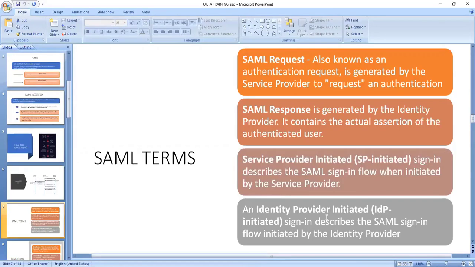If it is an SP initiated flow, both messages will be sent: the SAML request message and the SAML response message. But if it is an identity provider initiated flow, only the SAML response will be sent from the IDP to the SP. Clear, right?